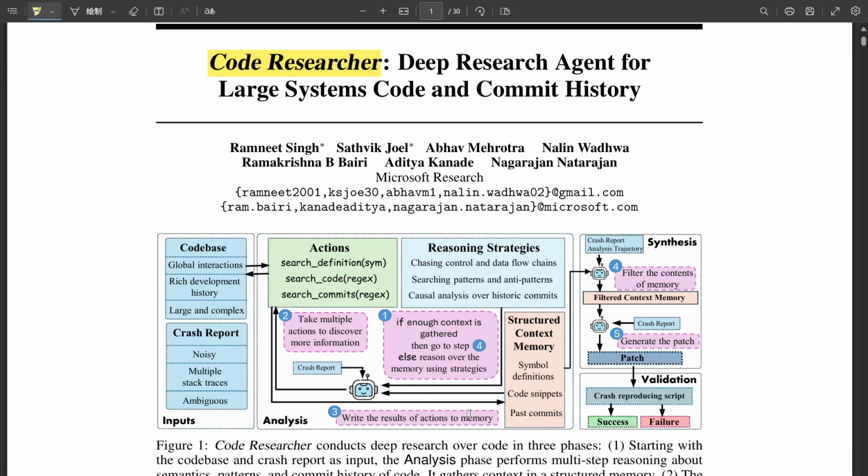Code Researcher is built for the opposite scenario. The ambiguous stack trace, the massive code base. Precisely. It's designed for multi-step reasoning and, crucially, deep context gathering. It has to actively find the relevant information itself. Okay, and the sources break down its process into, what, 3 main phases? Yeah, conceptually. Phase 1 is analysis. This is the core deep research part, understanding the crash.